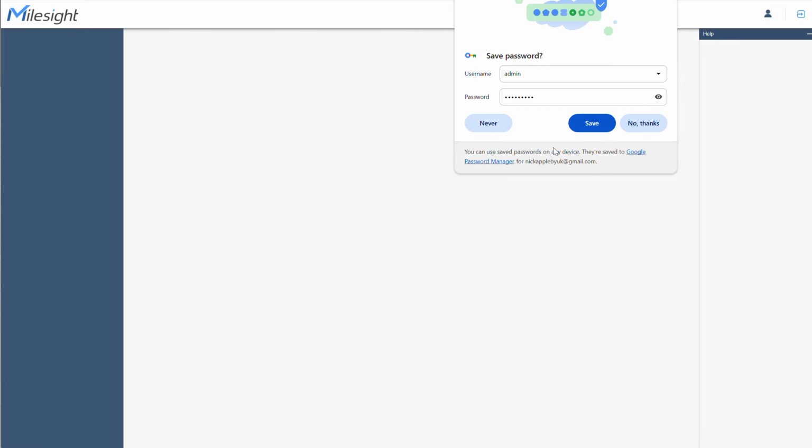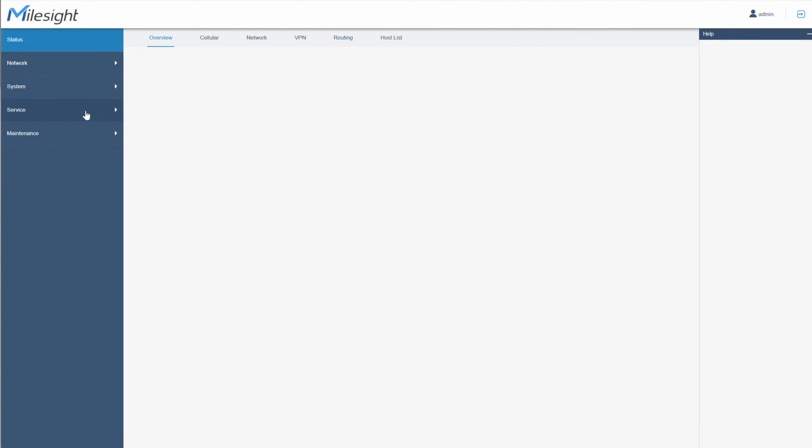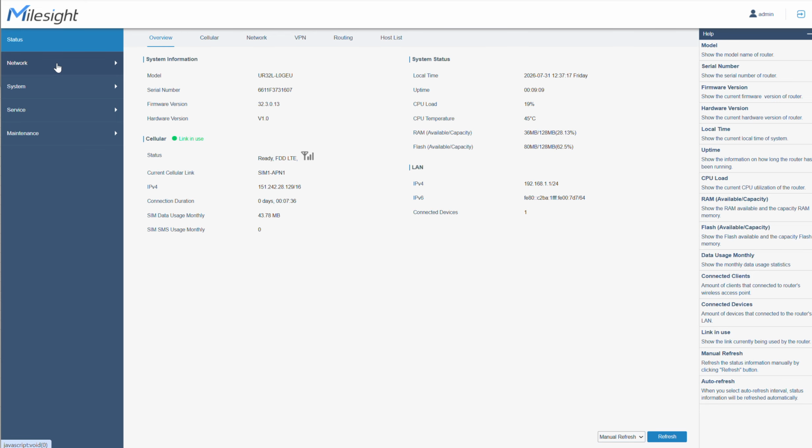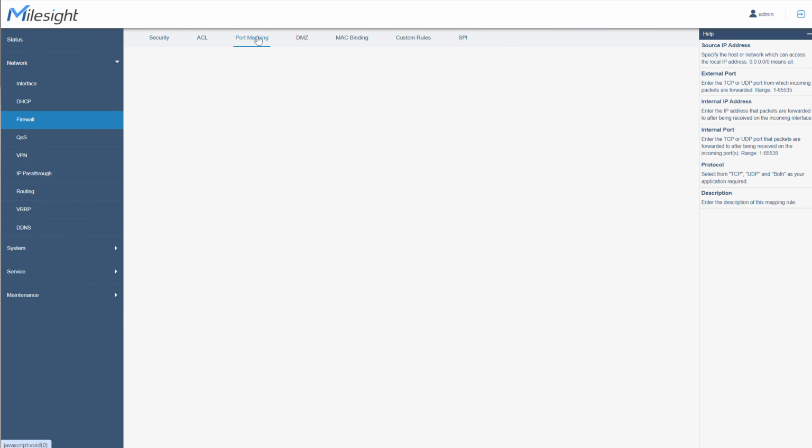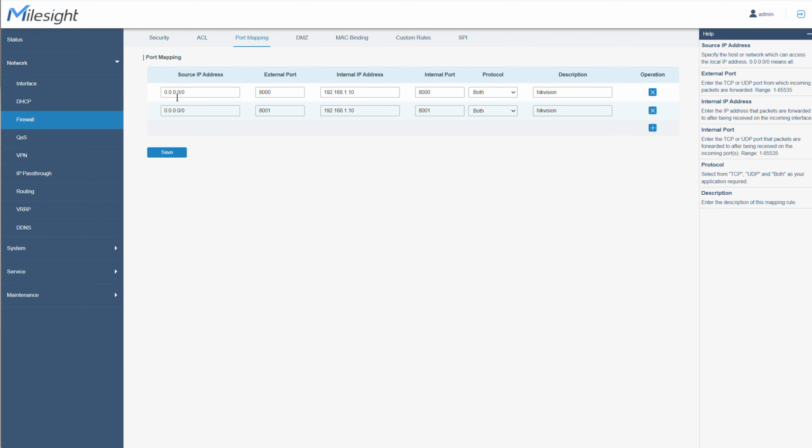So that means if you've got a dynamic IP SIM card in there, that's fine. You can still access the router. So for port forwarding, really easy. We're going to go to network firewall, which is fairly typical of most routers. Port mapping, and you can see there we've got a couple of rules in there already.